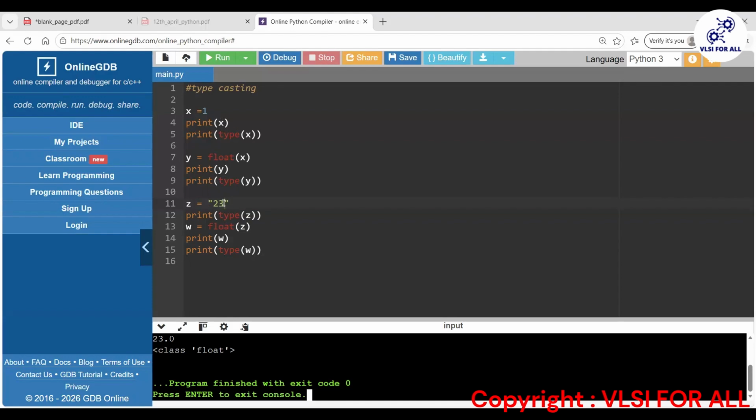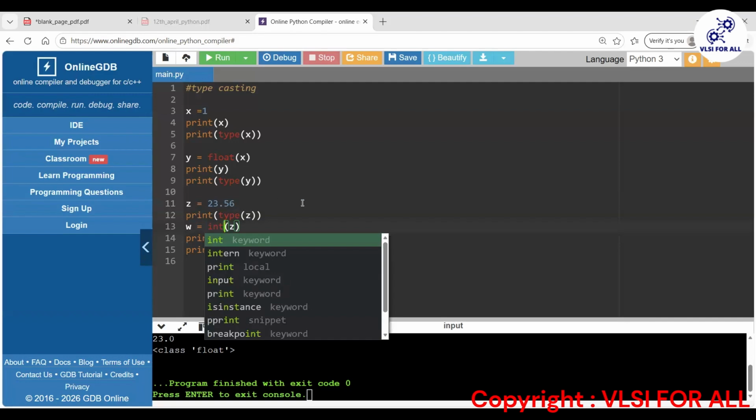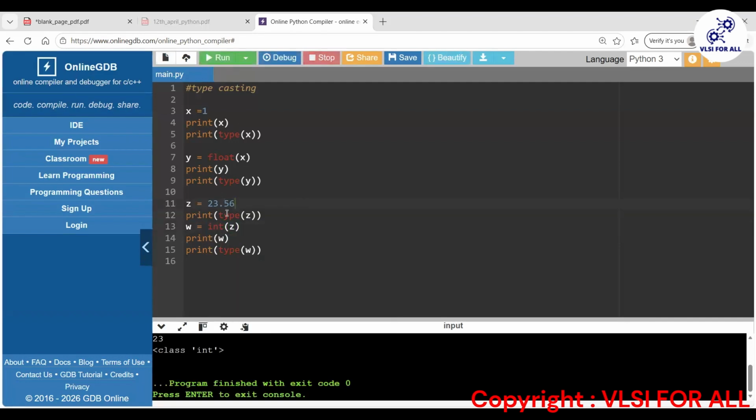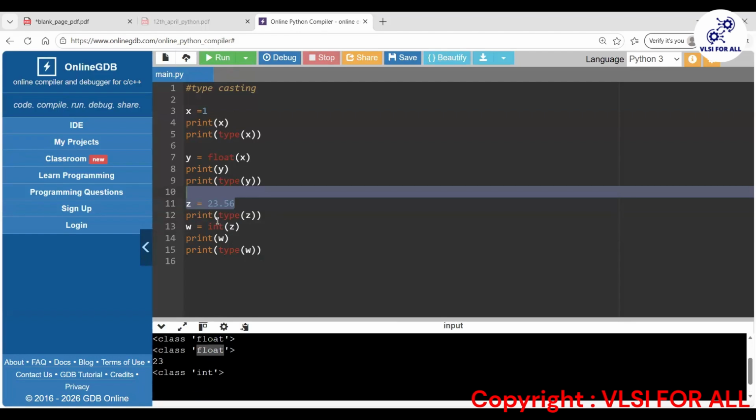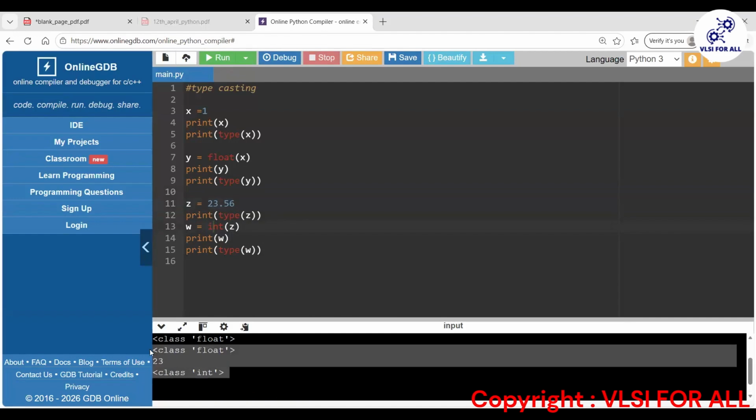So if I write z equal to 23.56 and print type of z, then it will be a float. And w equals int of z, and then I'm running it. See, 23.56 is a float number, so it is giving me float only. Now I typecast it to an integer. This will convert into an integer, the .56 is removed, and then when I ask for the type, it is giving me the integer type. So int constructs an integer number from an integer literal or a float literal.